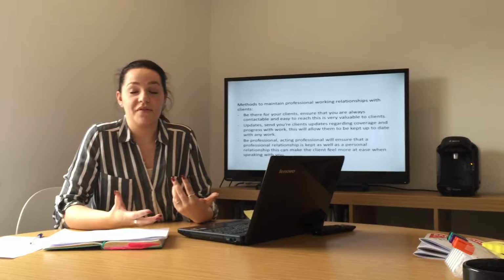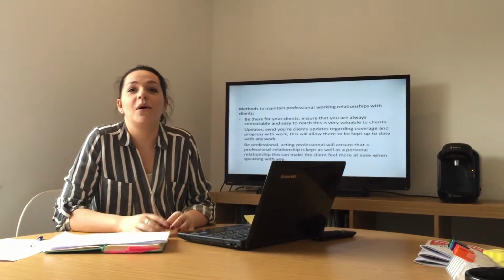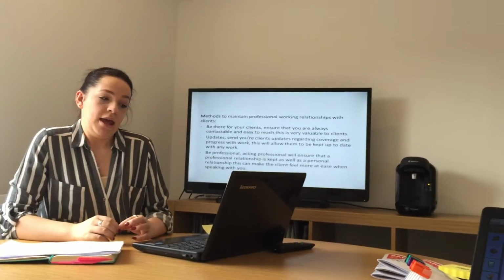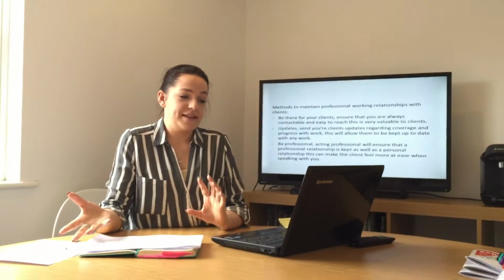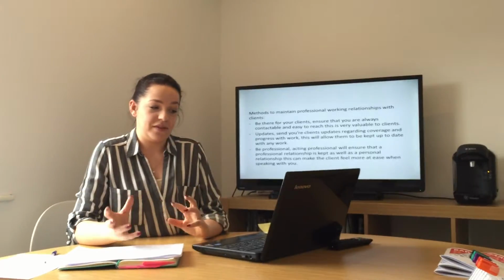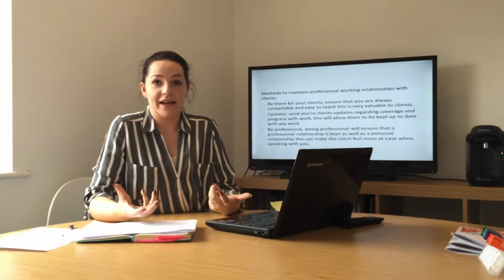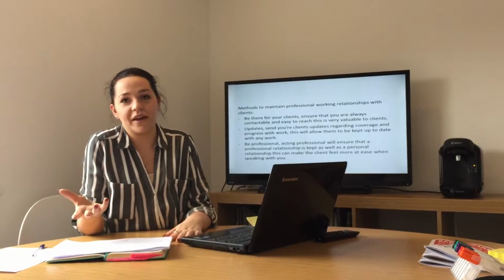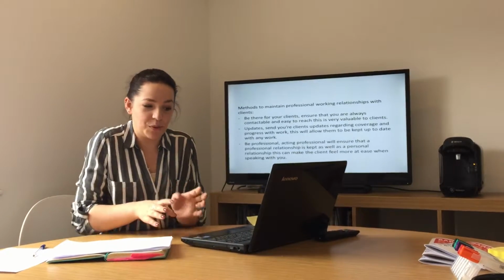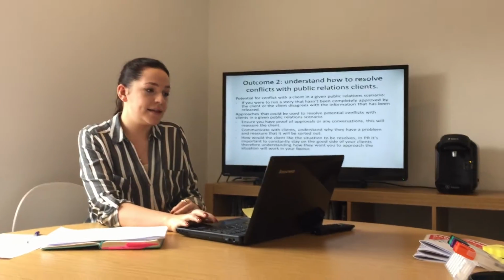And then obviously being professional, constantly upholding a professional atmosphere with them, but also creating a good personal relationship with the client as well, so they feel more at ease speaking to you and they're more relaxed. They can feel okay calling you, they don't have to just drop you an email instead.